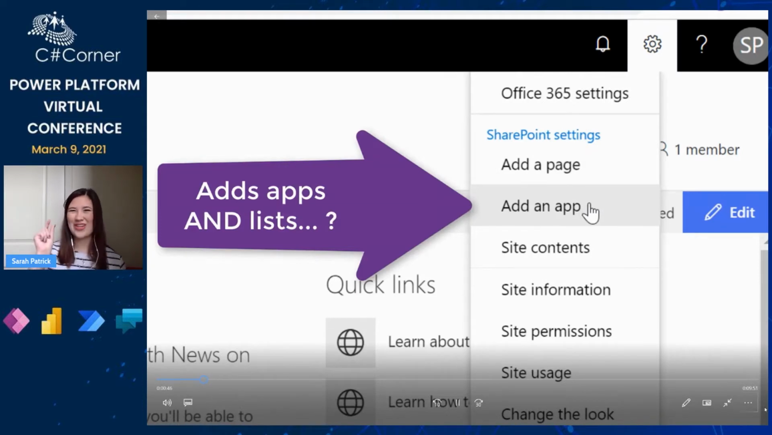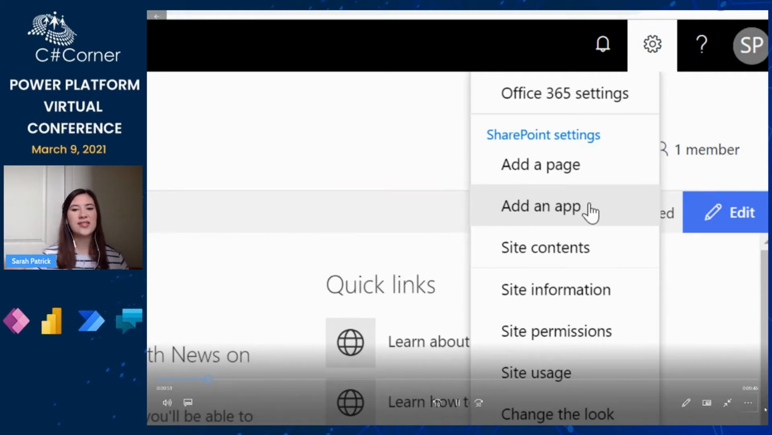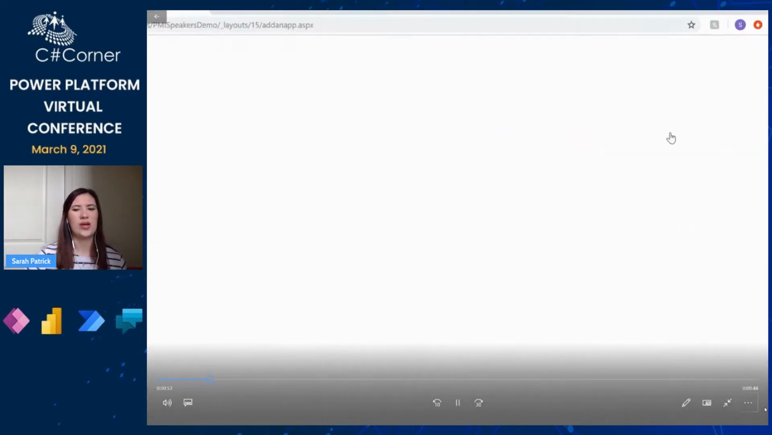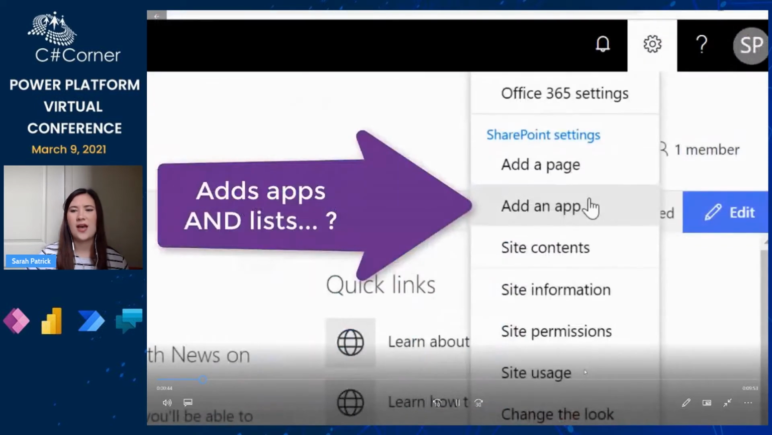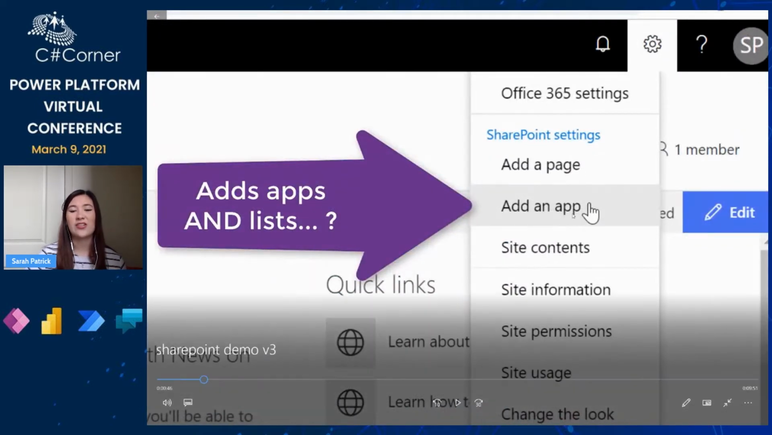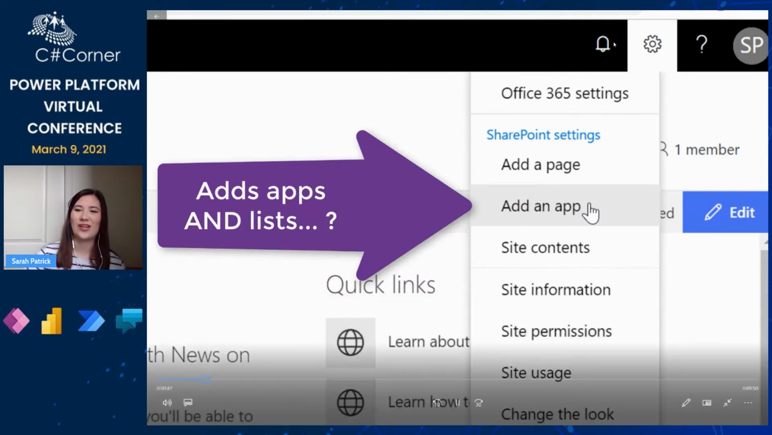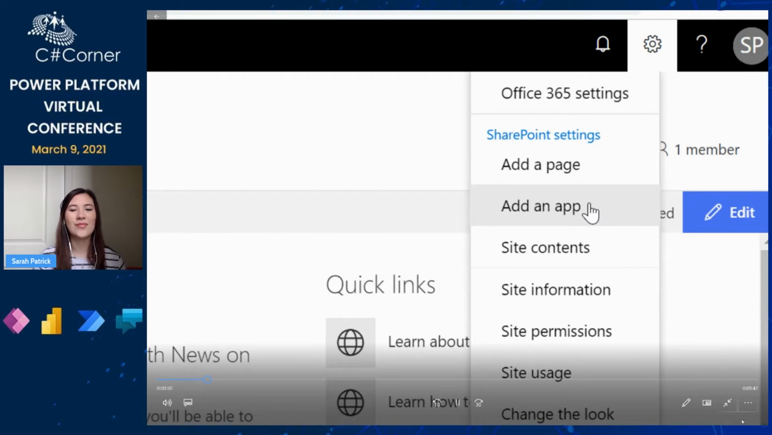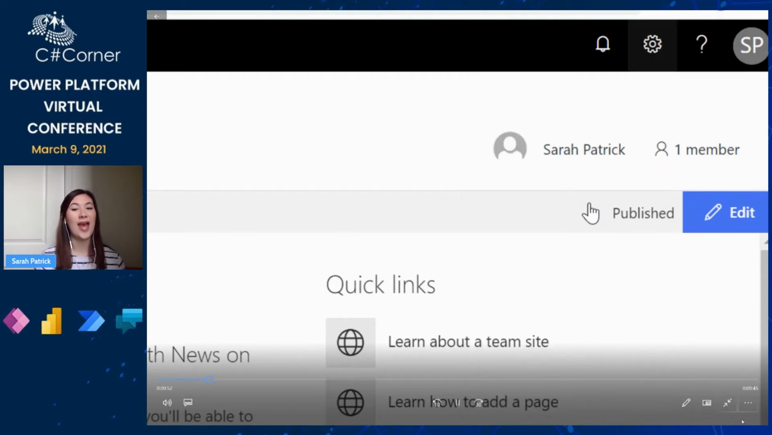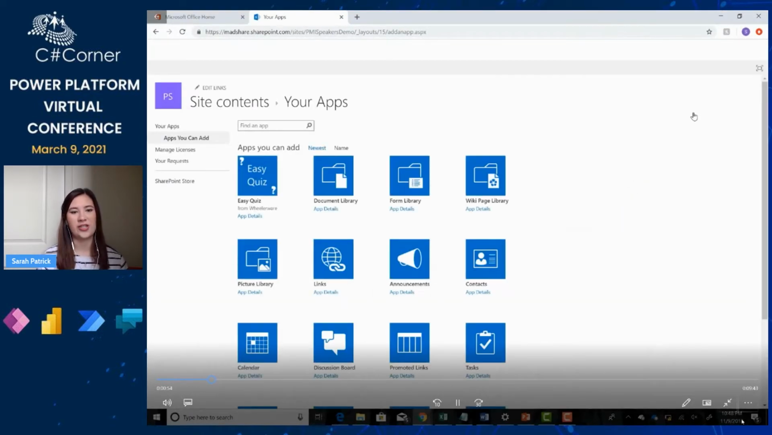The first small little issue that I ran into as a beginner was that I knew I wanted to add a list, but I couldn't see clearly where add a list was. I'm just going to back up for a second. But I realized that it's just under add an app as well. It has the apps and the lists there. So just keep that in mind when I go up to this gear here. So now that I know that it's under add an app, I can look at all of my different options.